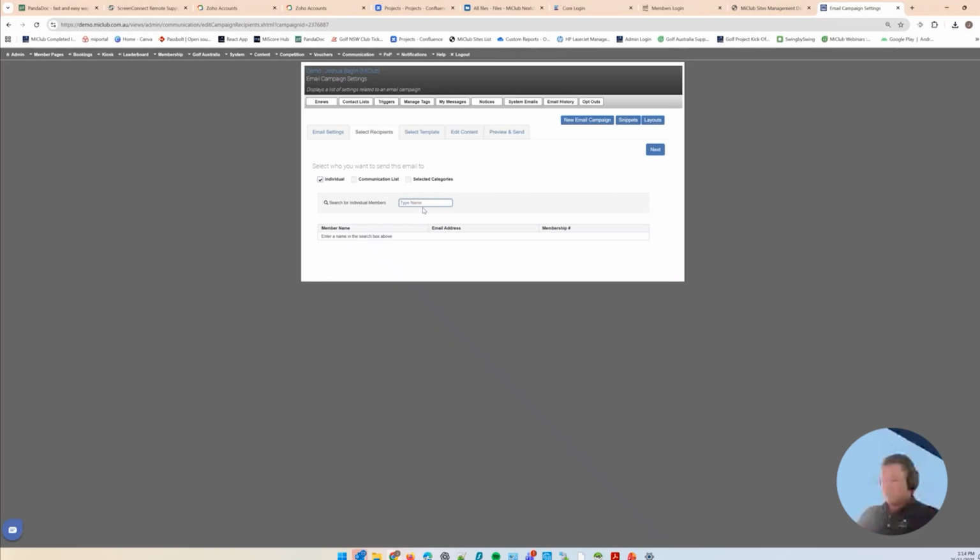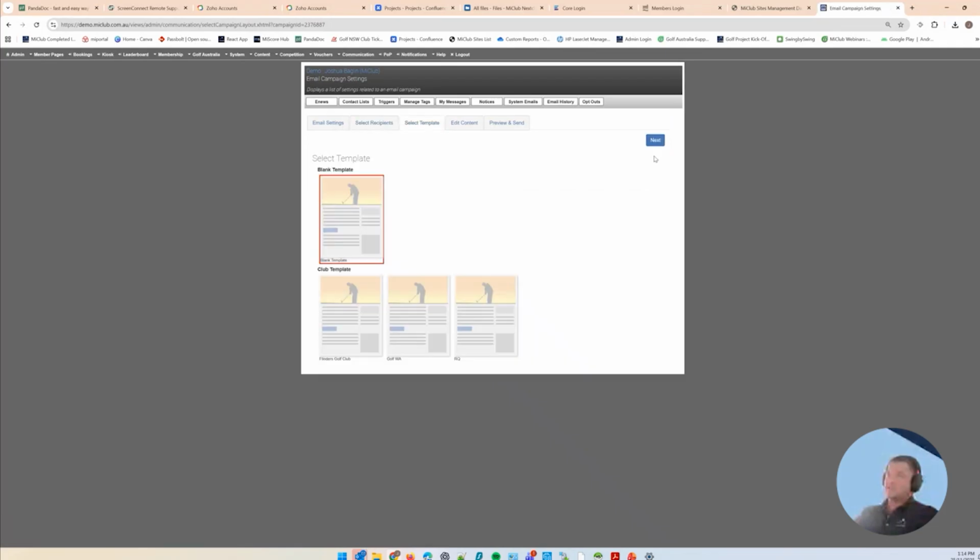For this instance, I'll just select myself and go through to the next stage. Now, the next stage is picking a template. Most clubs will have just one template, usually called club template. Some clubs can order and purchase additional templates that would appear here as well.